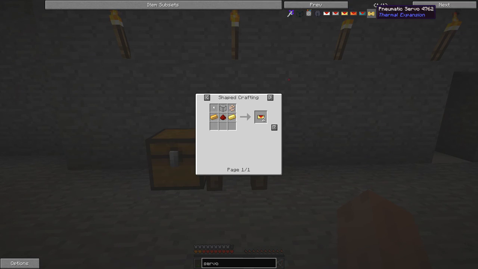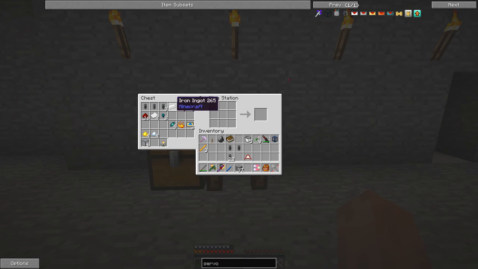So, for one of these, we need two Electrum ingots, hardened glass, redstone, which we have plenty of, and iron nuggets. So let's get first of all some iron nuggets. Here we have some iron nuggets. Let's leave those there. Now we also need some signalum.